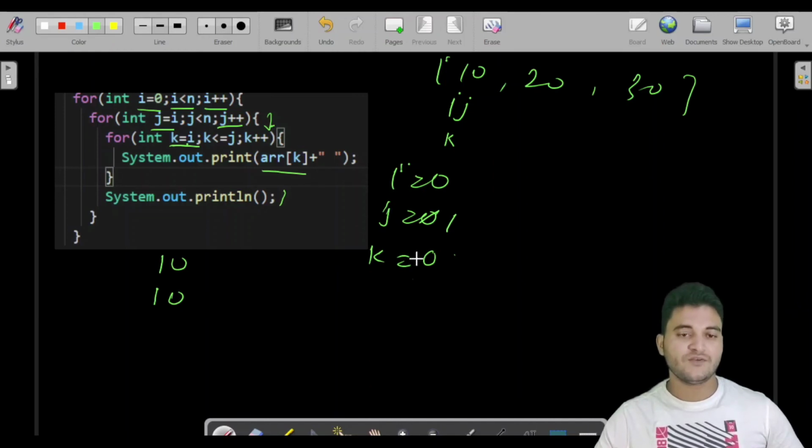So again the value for k is 0, and now it is updated to 1. So 1 is less than or equal to 1. This is true. So we would print a of 1, which is this one, so 20. Now again k would be increased to 2. So 2 is not less than or equal to 1, so we would exit from this loop. Now we are here, and we have broken the line also.